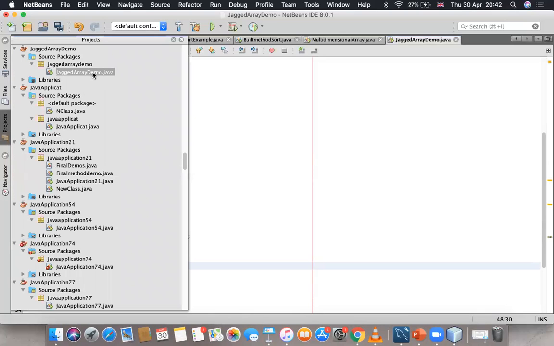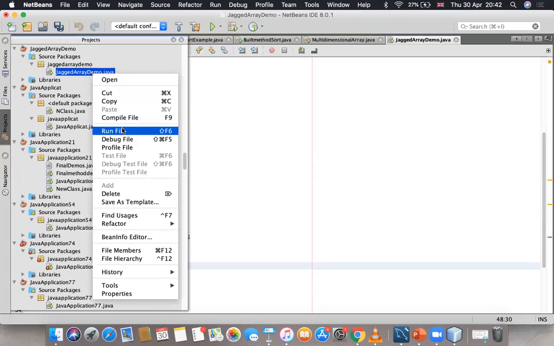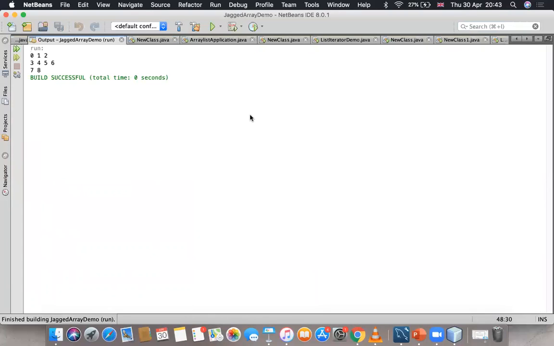So let us try to run this jagged array demo file. So 0, 1, 2, 3, 4, 5, 6, 7, 8. The first row contains 3 columns, the second row contains 4 columns, and the third row contains 2 columns. So this is a multi-dimensional array, which is also called a jagged array, since the column size is not fixed. Okay.